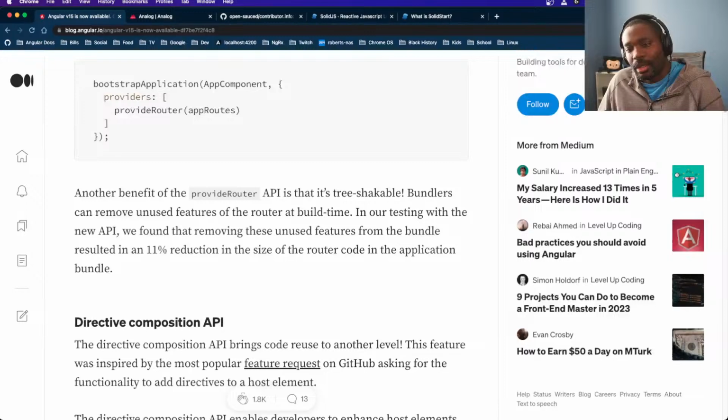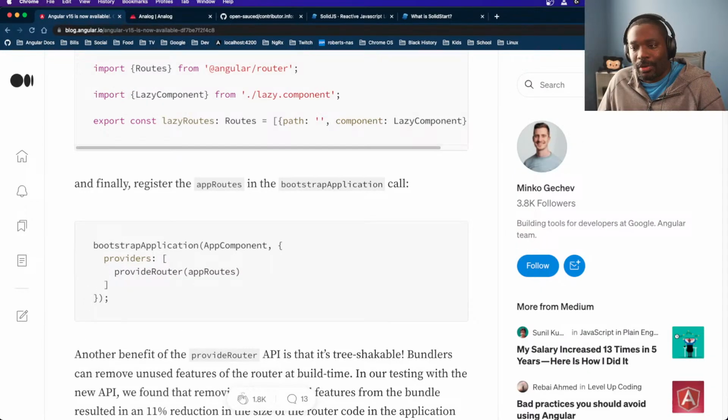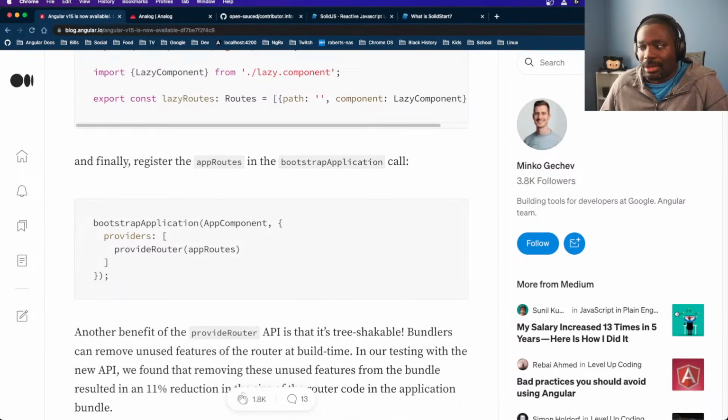Another thing that they did add for the router was tree shakeable features, in that the provide router takes a set of routes and also takes the additional features that you can add, whether it be preloading or other features that the router may need for your particular router in a particular project. But you don't have to pay that penalty or pay that cost up front just for using the router. So definitely excited about that.